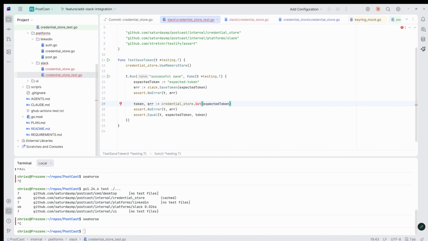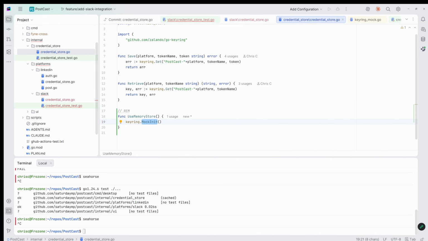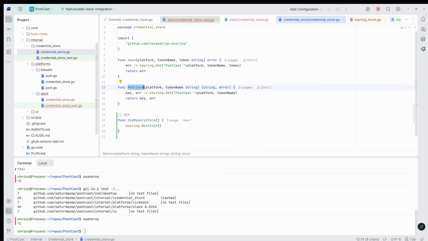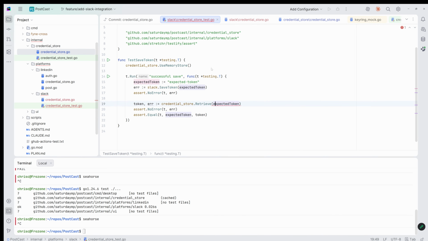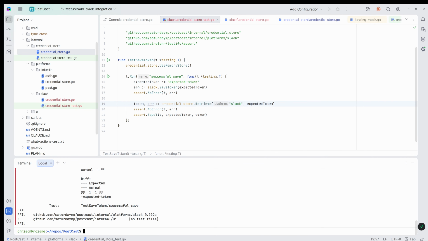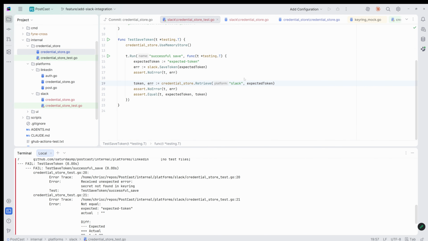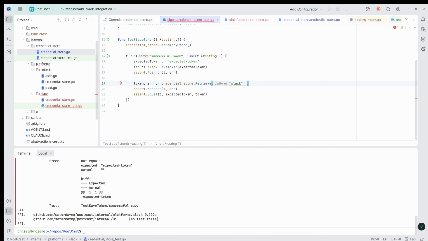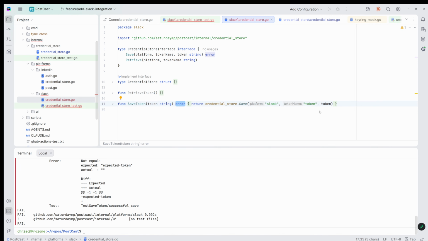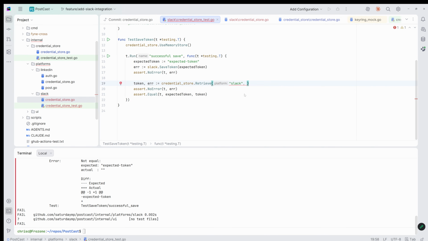What was it? Get? Oh, no, I don't remember. What do we have here? Oh, retrieve. True, yeah. In this case, we need to put the name in, Slack, and the expected token. Okay, that should still pass. Oh, failed. Oh no, we don't need the expected token. We need the name of the token that we're trying to save, which is just token. Okay. It's probably hard-coded, or we could put those as constants or something.